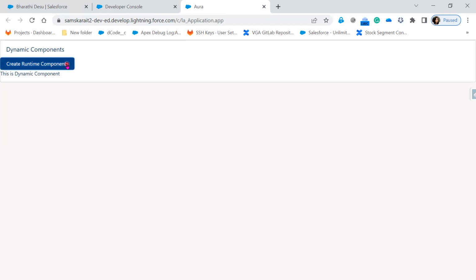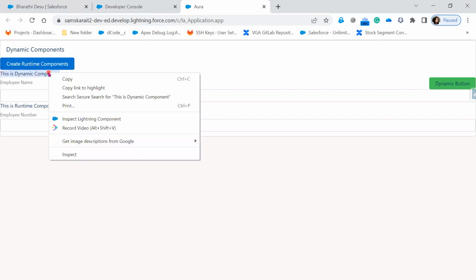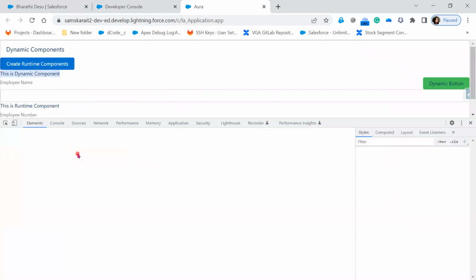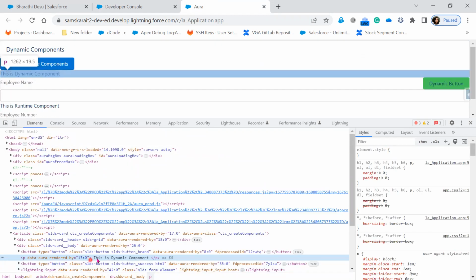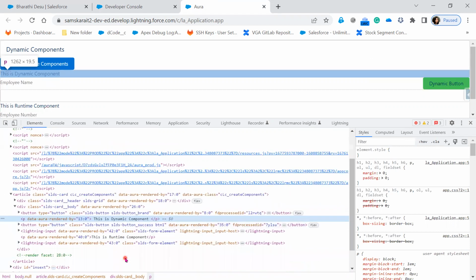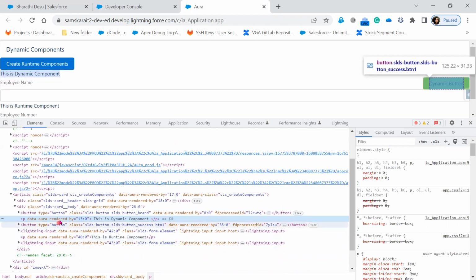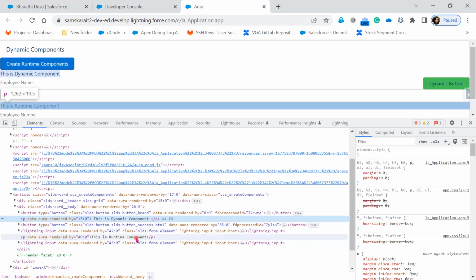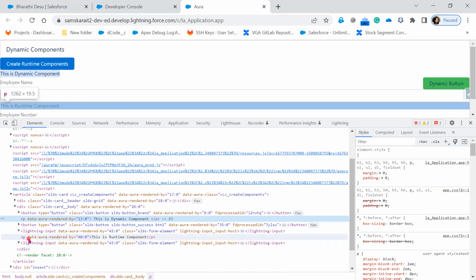So this is starting paragraph. And if I click on create runtime component, see, it is the same as whatever we define in the lightning component. If you compare these two, this is also a paragraph, right? This is a dynamic component. There is another one, runtime, right? So there is no difference here. You can see it is using the HTML component here, paragraph.